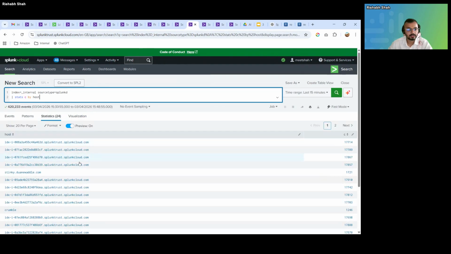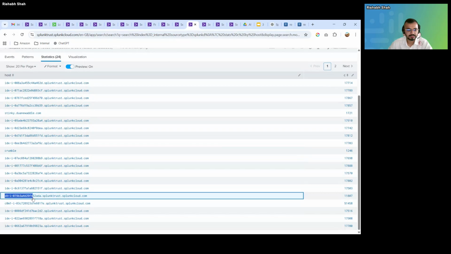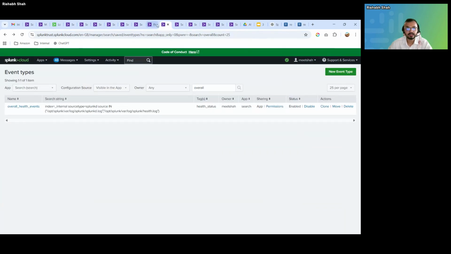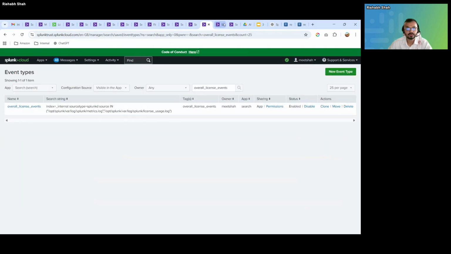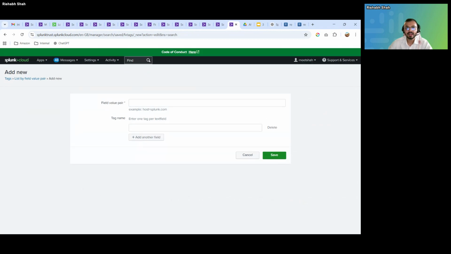Yeah, there are many hosts like Searcher, Custom Masters, Indexes as well. Now I already created one of the tags which search for host equals to indexers. Okay, so I'll show you how to create a new tag. Just by going into settings, into tags, I can write down the field value pair over here.